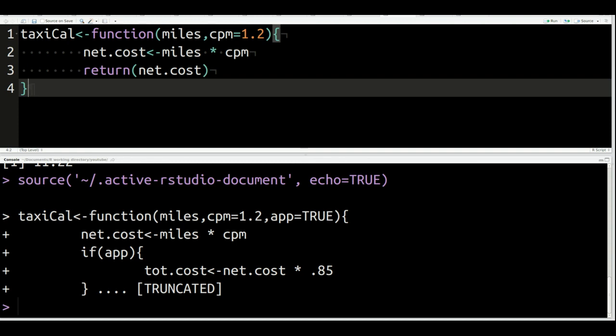In this video, we're going to continue our discussion about the use of if statements by learning about if-else statements and how they can be used inside functions in R.